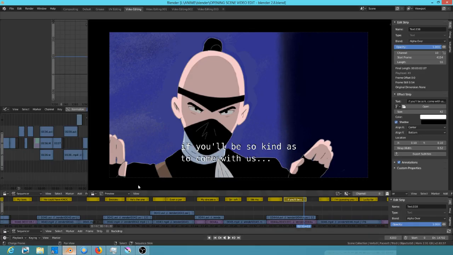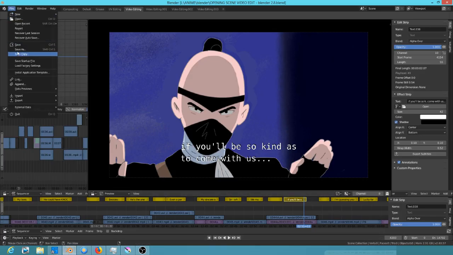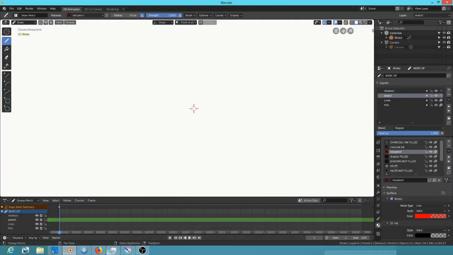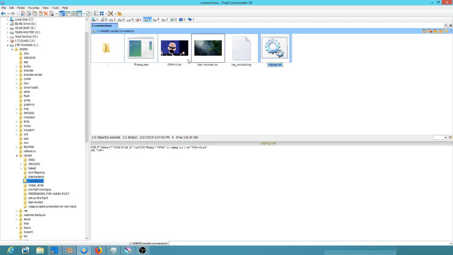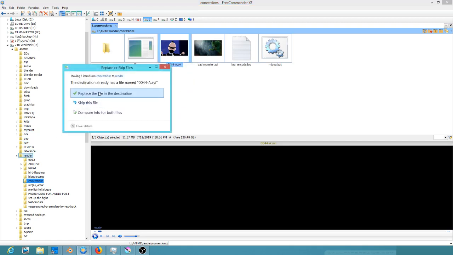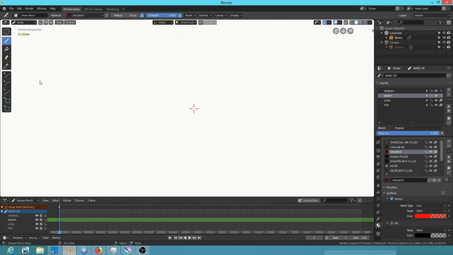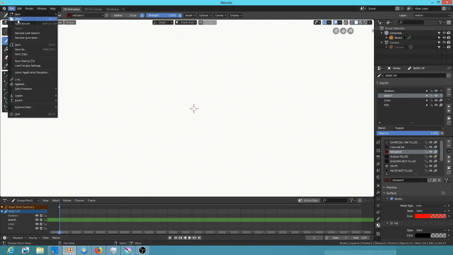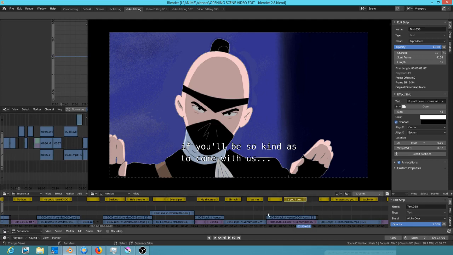Now, in order to make this work, I'm going to have to go File, Save This, File New, so that we don't have the video files open in Blender. Now we can just drag this into the render folder. It's going to want to replace the original, and when I reopen the project in Blender, of course, it will be referencing the new version.